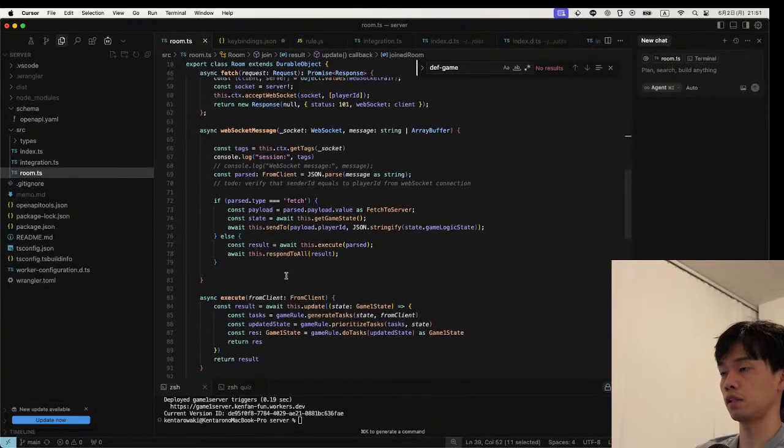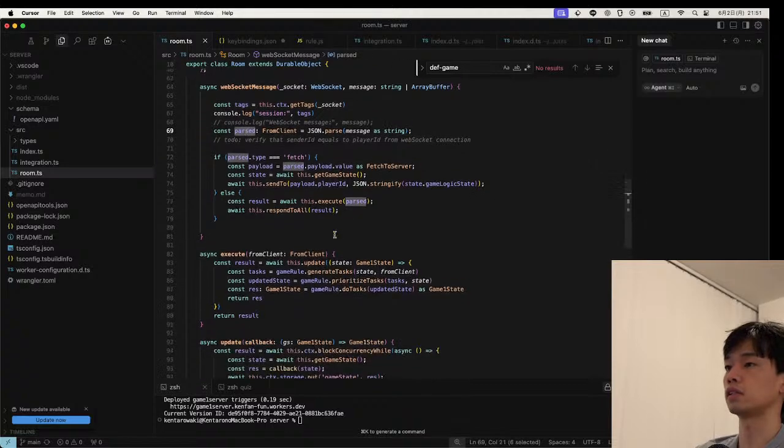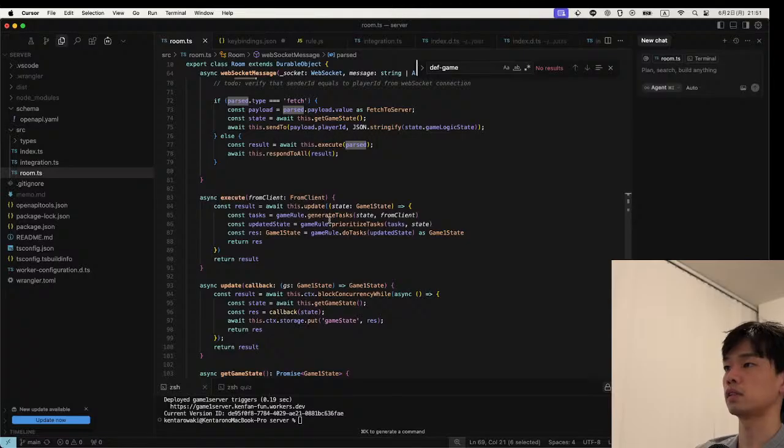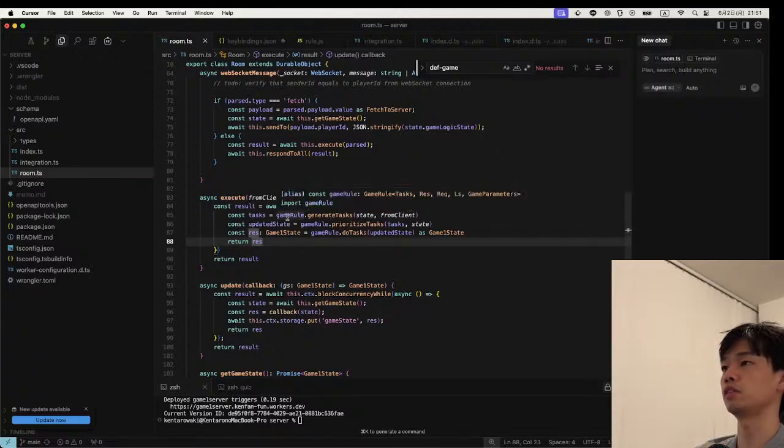So in this way, we need to change these functions. These functions are defined in the game rule object, which means we don't need to change this server-side module.